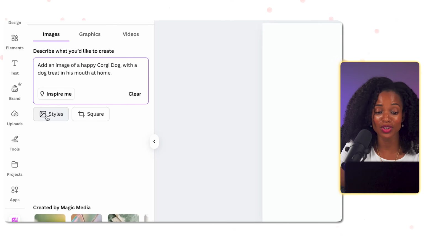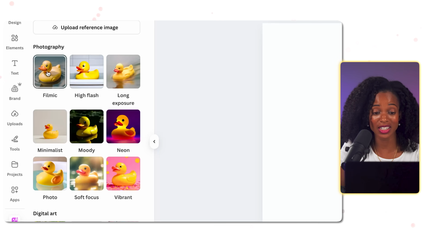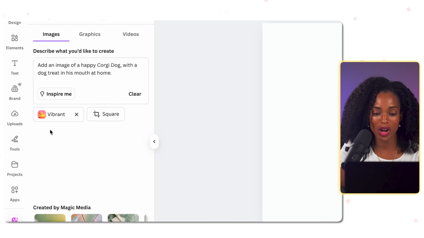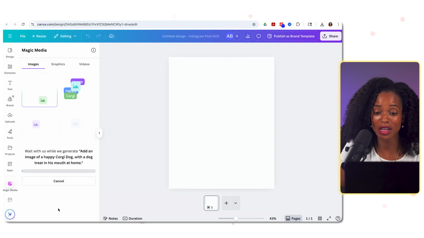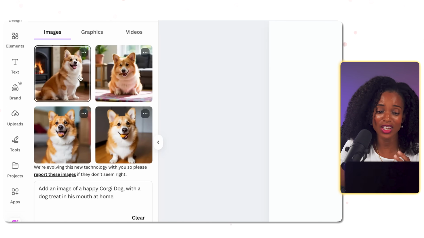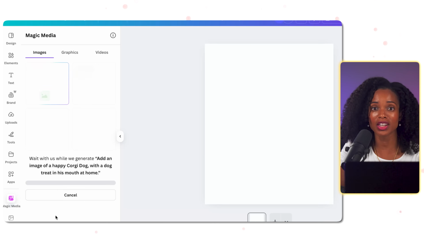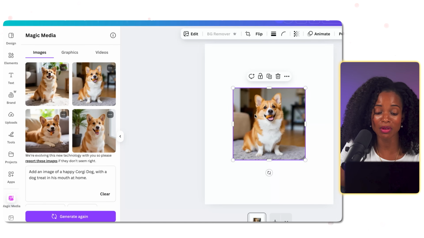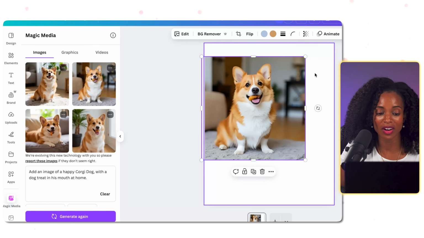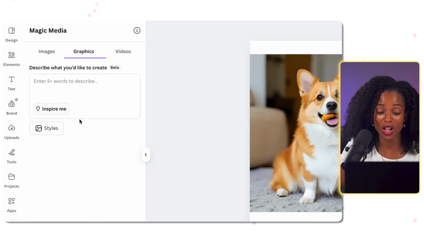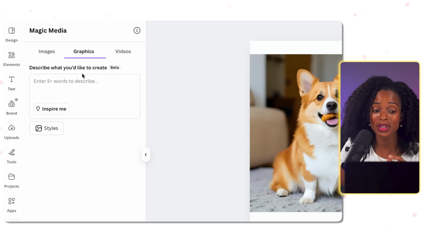We can also add different styles to this image. I'm going to select Vibrant, and we can make the image square. And when we're ready, we can hit Generate Images. There they are. So I think these look pretty decent. If you're not happy with them though, for any reason, you can click on Generate again, and it will come up with different ones. Okay, so I'm going to select this image here, and I'm going to make it a bit bigger. You can also generate graphics as well if you wanted to by adding a prompt in this box right here, just like we did for the image.